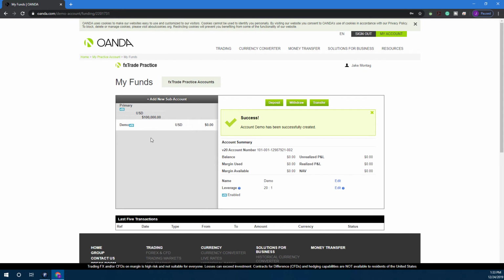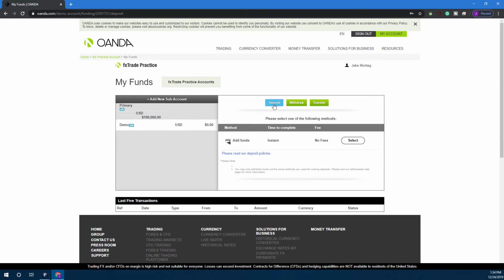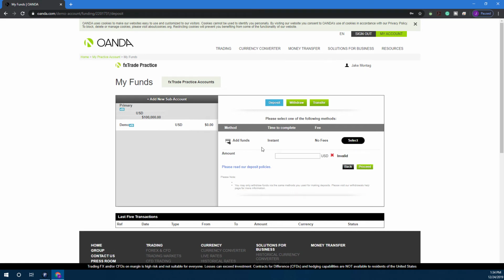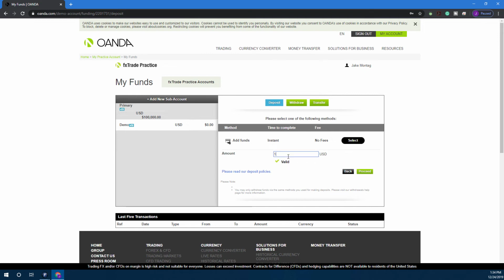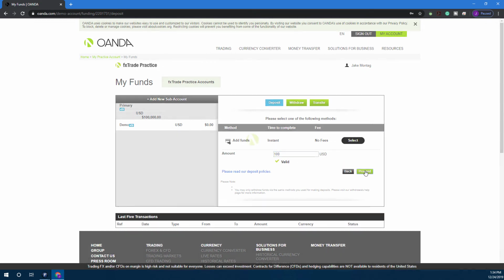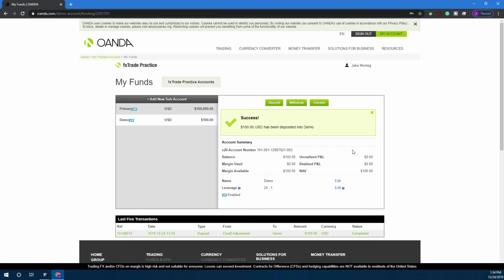If you run out of currency in your primary account, want to add more, or you want to just add funds to your demo account here, you can click on deposit, click on select. Of course, if this was a live account, you would choose a method of funding, such as a credit card or PayPal, something along those lines. For our case, we're just using demo currency, so we can just type in 100 US dollars, click on proceed. The funds should instantly transfer. As you can see, they did. Now we have $100 in the account.